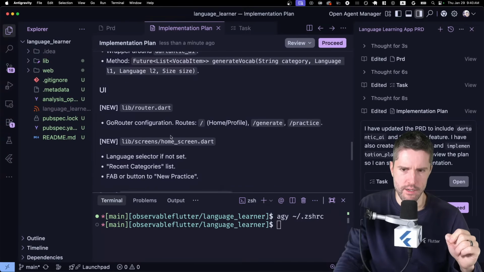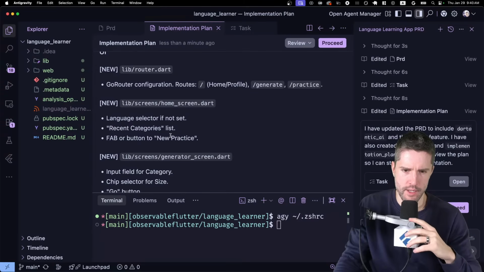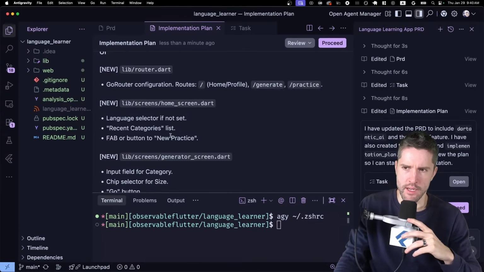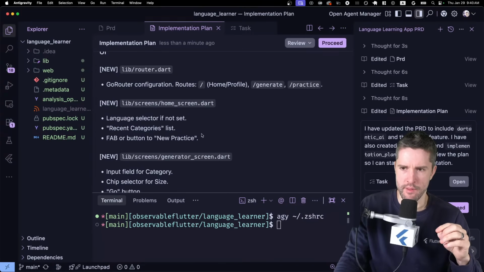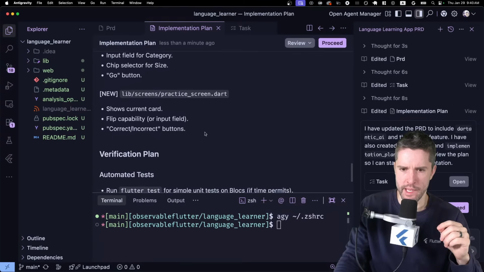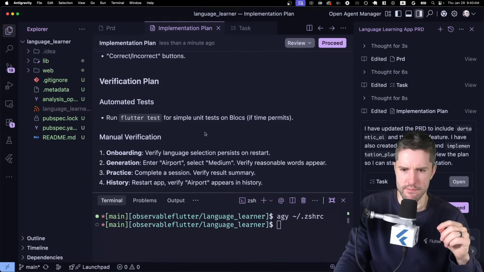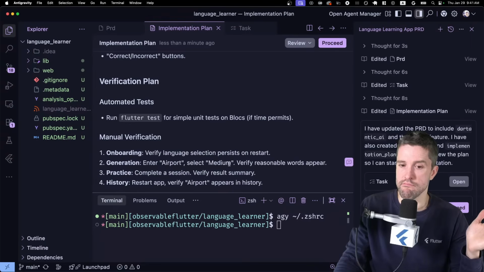All right. In the spirit of actually doing some vibe coding, I'm gonna let it cook, and then when it stops for something, we'll see what we get. See if it's good. Enter airport, select medium. Wow, it's really into the airport. I guess then you'd learn words like gate and luggage and security and passport. I guess that makes sense.